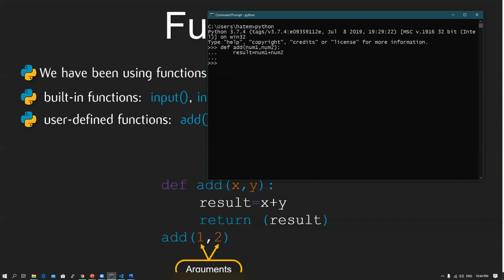Now let's try to use our function. How do we call a function? Just add num1 and num2. No, we have to pass numbers. So let's say add 1 and 2. Okay, nothing happened. I just used the function, add 1 and 2, but nothing happened. Why?